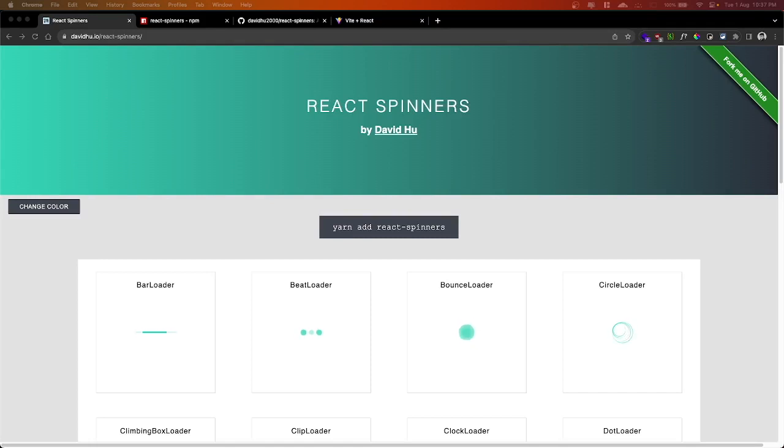Hi, this is a short video on React spinners. Actually, I wanted to share how you can use loading states and probably add a backdrop and a spinner, an SVG spinner. This library by David Hu actually does a really good job of adding all these SVG animations for loading states.